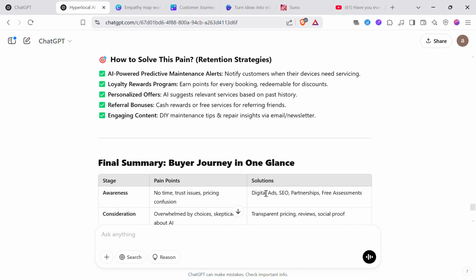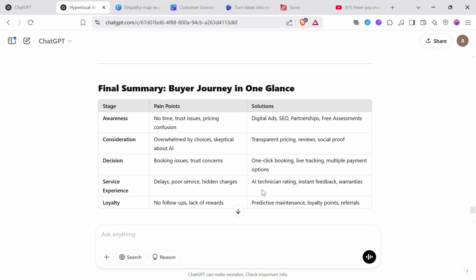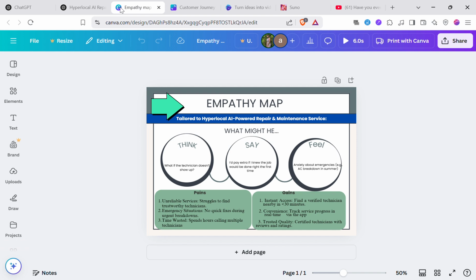So I created an empathy map for these points. Basically, an empathy map is important to help businesses step into customers' shoes. Actually, it provides deeper insights into customer emotions, motivations, and frustrations. This helps us refine our services to ensure a smooth, satisfying experience for users. So, with the help of Canva, I created an empathy map. See, this is the empathy map.